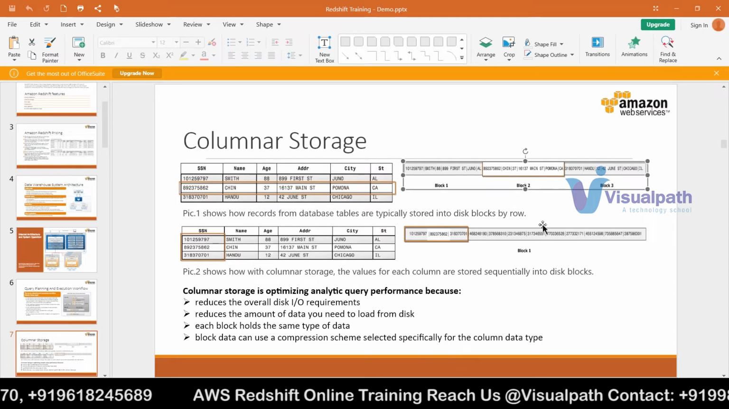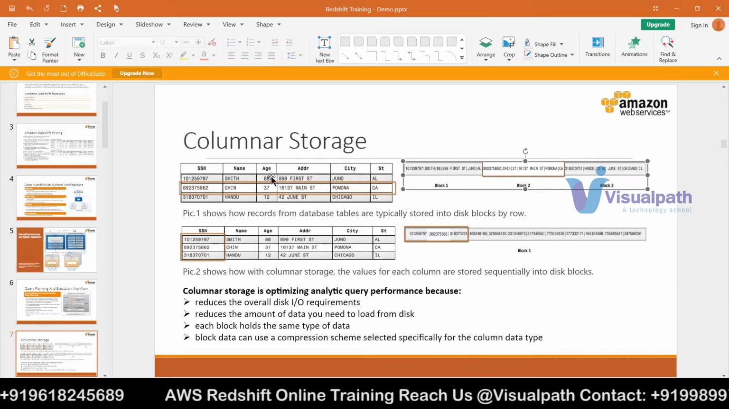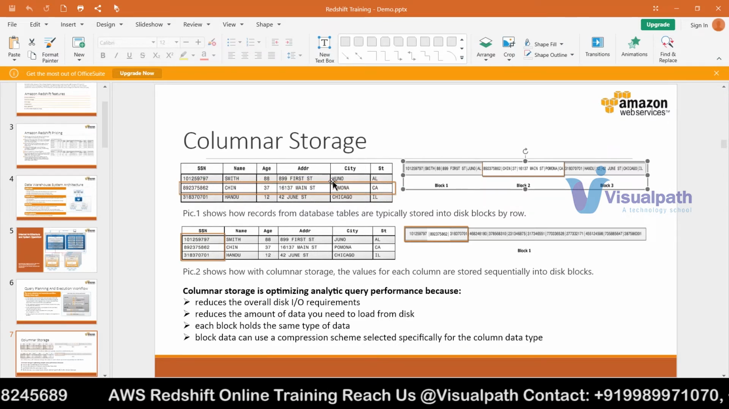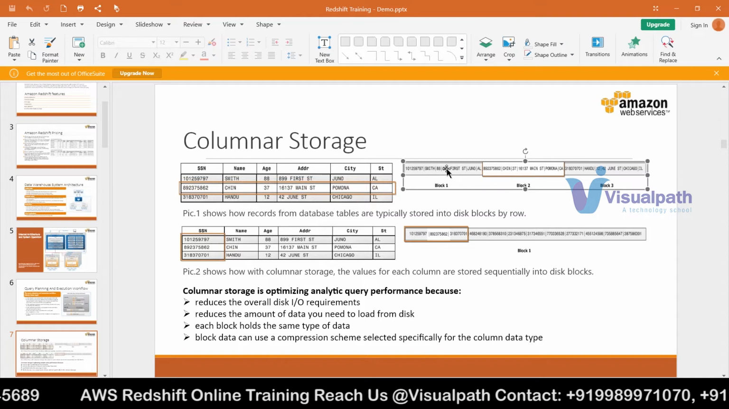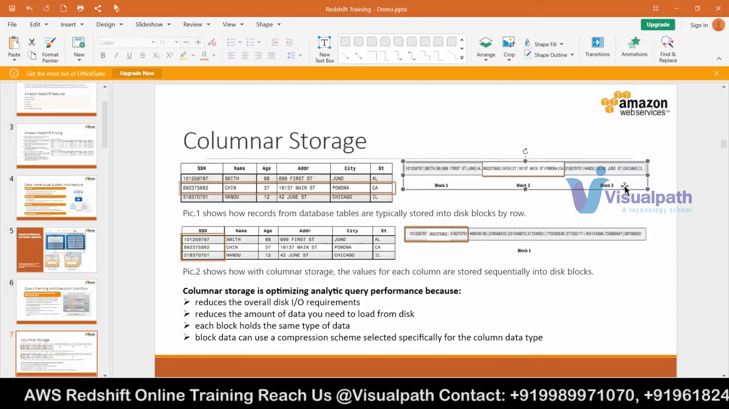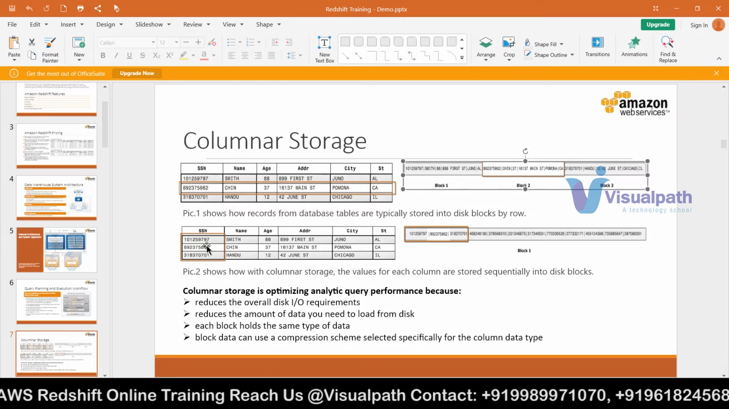Not the entire record. Record means this horizontal line, the entire SSN, name, age, address, city, state. So here the entire record will be stored at the block level. That is row level. And columnar storage means the entire column.